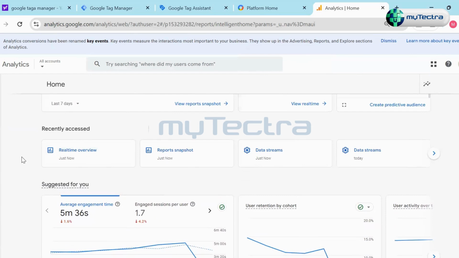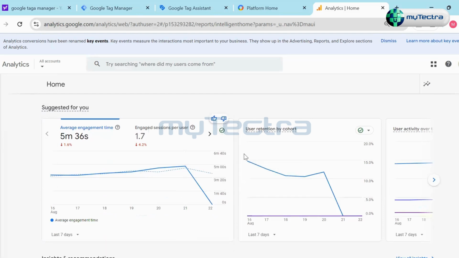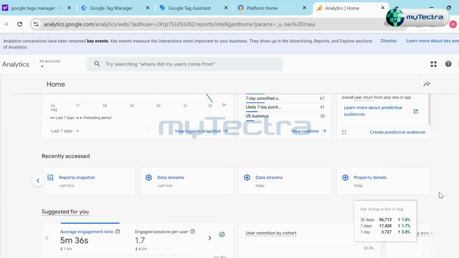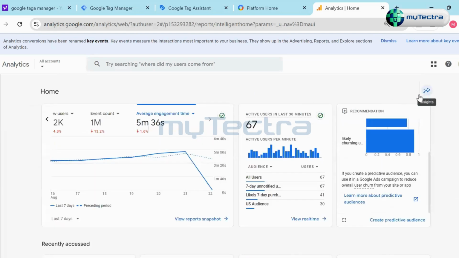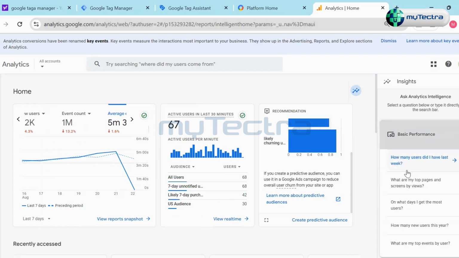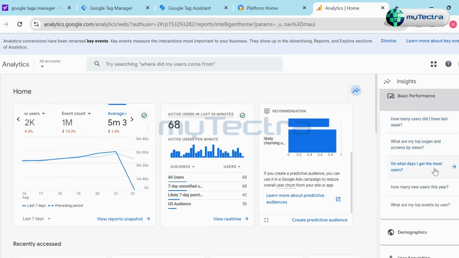And you have quick access to the recent things that we have done. So we have opened real-time snapshots and data streams recently. And it suggests some reports, so maybe you can consider those. You can get the insights and recommendations here as well, at the right side. If you want to know about the basic performance, there's a predefined question with the answer.